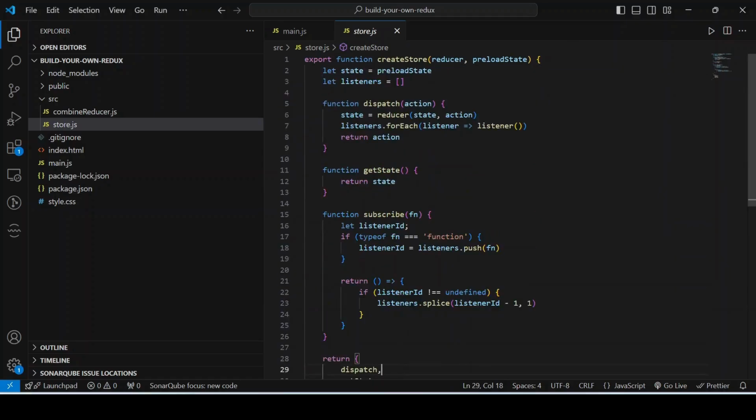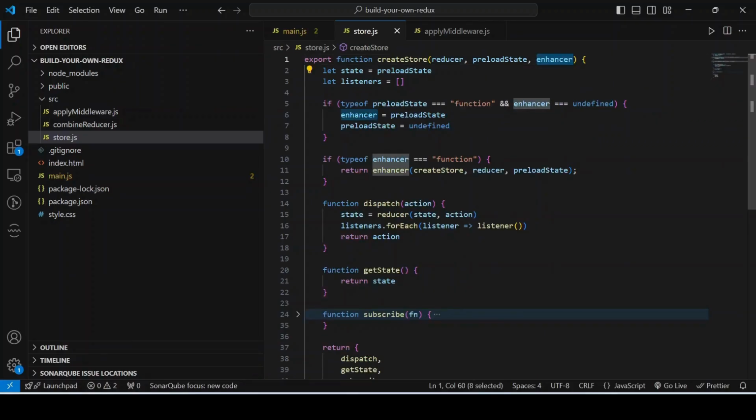We will modify this implementation to accept one more parameter in createStore, that is enhancer. As you can see, we have added the enhancer as the third parameter to createStore, and if enhancer is available as the third argument, then we will call it and pass it createStore, reducer, and preloadedState. So now the enhancer will be responsible for creating the store by calling this createStore method, and it will decorate any of the store APIs like dispatch, getState, or subscribe.